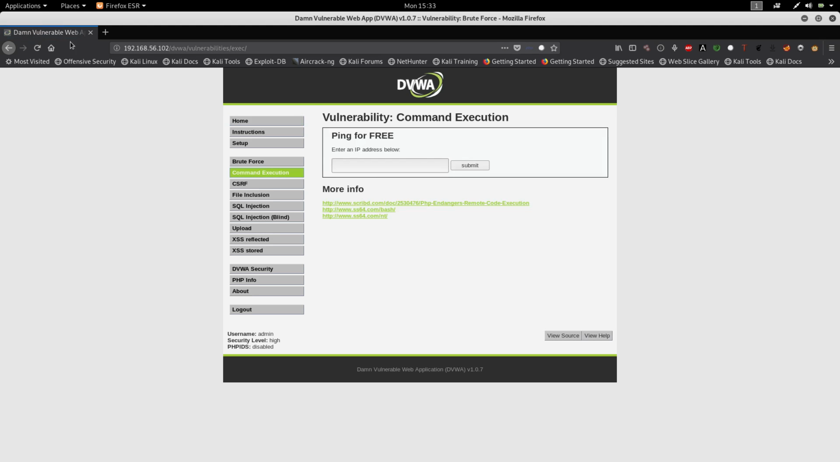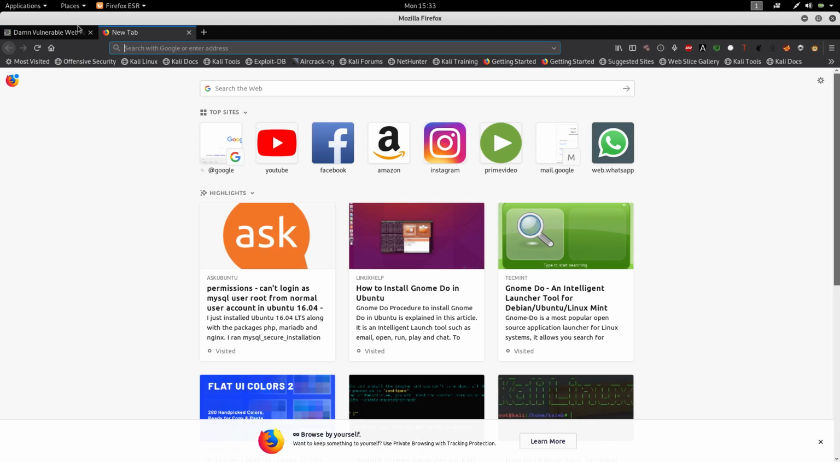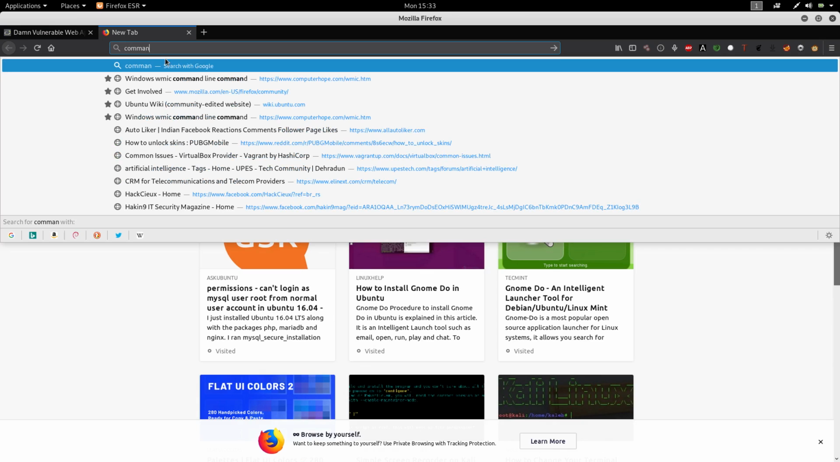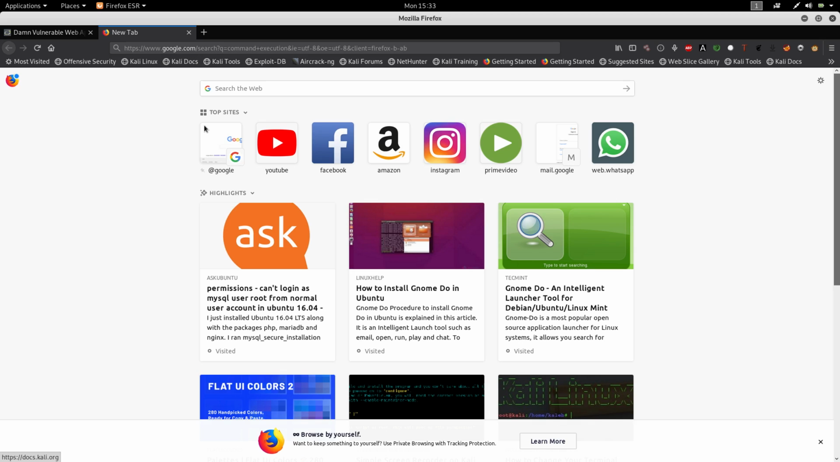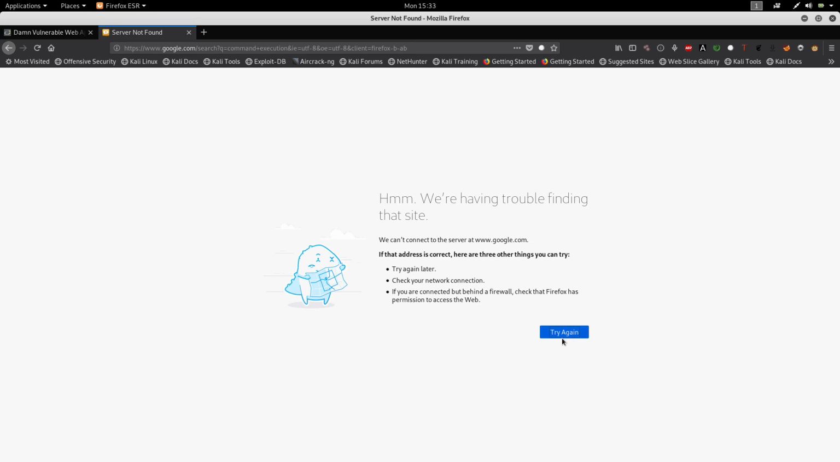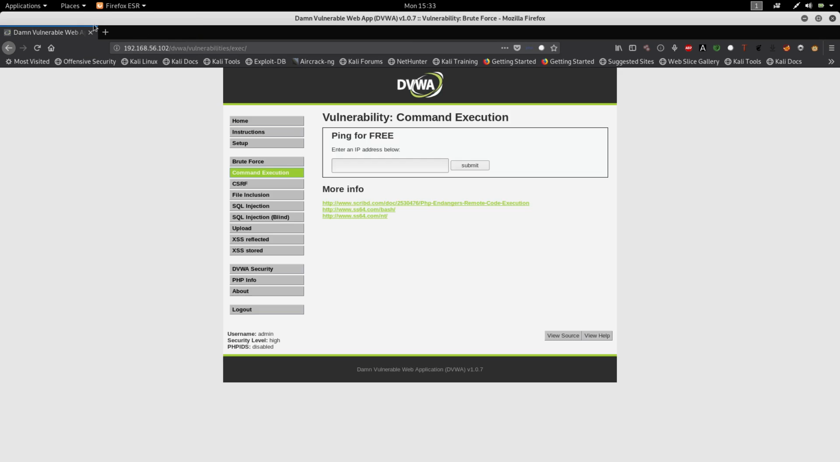Now, what is command execution? Basically, command execution is a method in which you are able to execute a command on the remote server without the developer actually intending that.